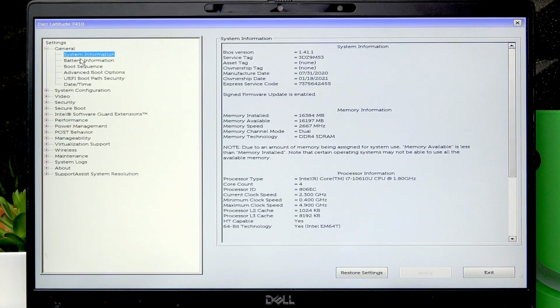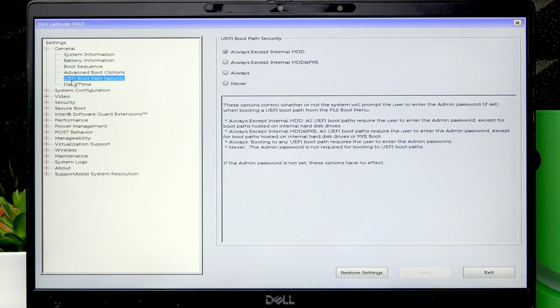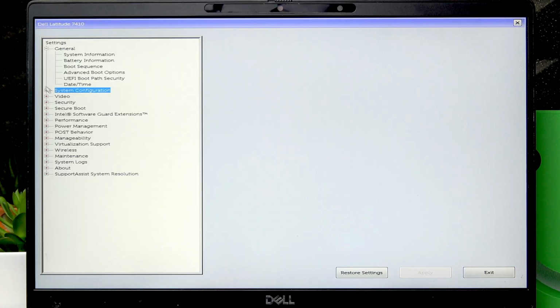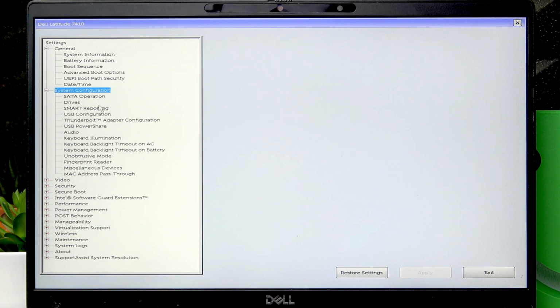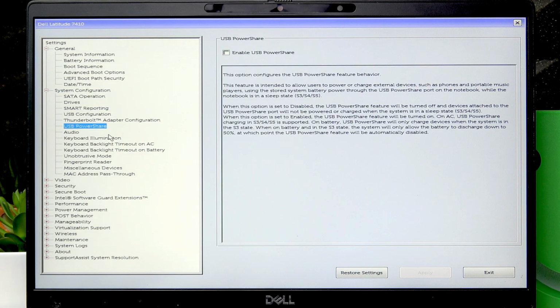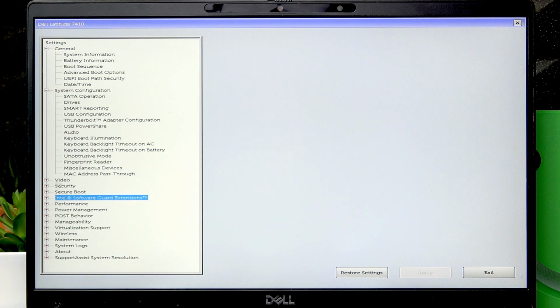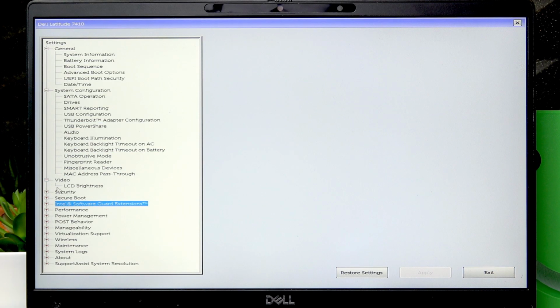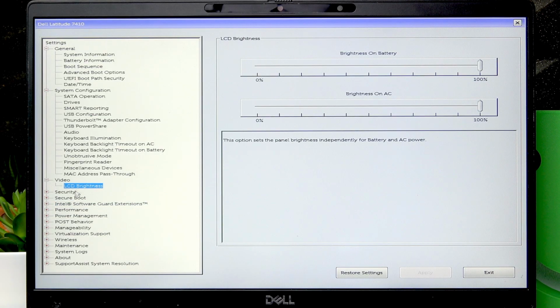Here you can navigate using your touchpad. You can expand any of these sections and check different options available here. If you want to exit this menu, you have to click exit right here. You can restore settings using this button right here.